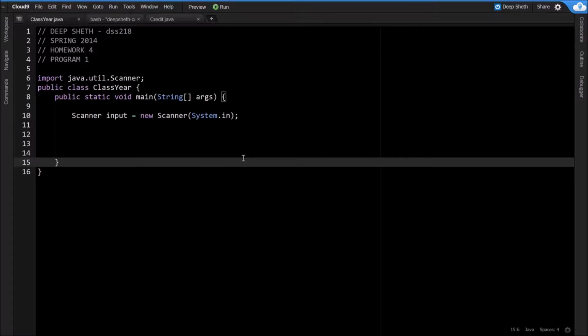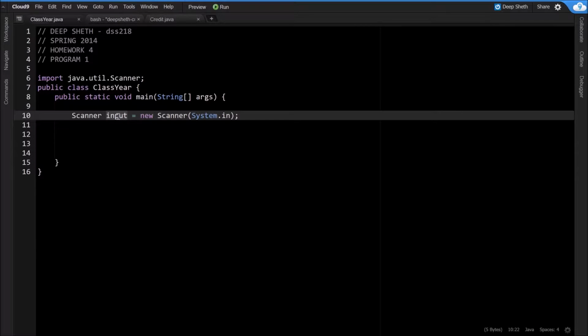Okay, so I'm on Cloud 9 where I'll be writing the program. I have some basic code written out already. I'm importing the Scanner class. Later on, we'll ask the user to enter input. Under that, I've defined a class and a main method. I also created the Scanner object and assigned it to a reference variable, which I'm calling input.